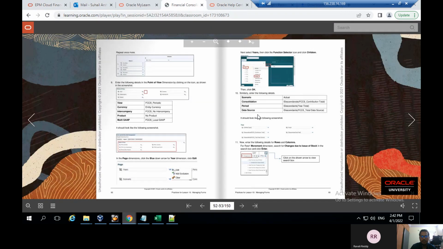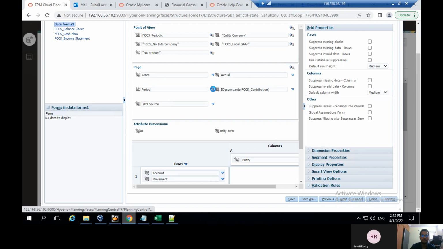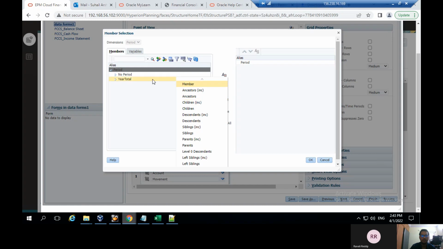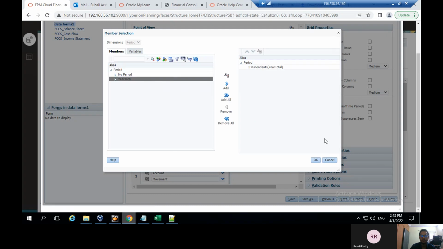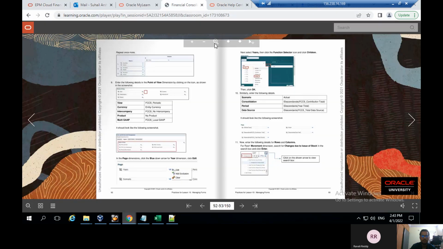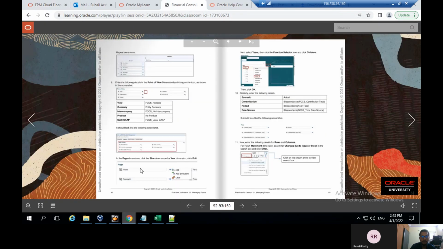In the years, we'll select FY22. And in the period, I descendants of year total. Click on OK. And in the data source, I descendants of FCCS underscore total data source.